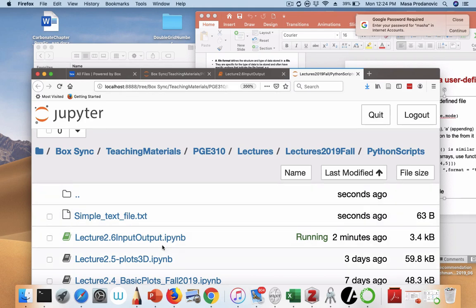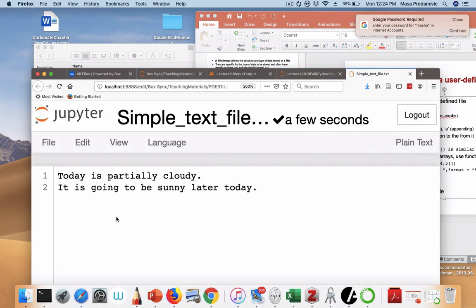Seconds ago, indeed, I changed this file. And I have 2 lines now in there. Yes?